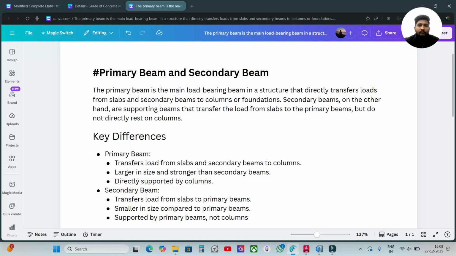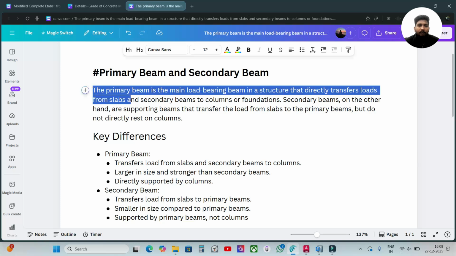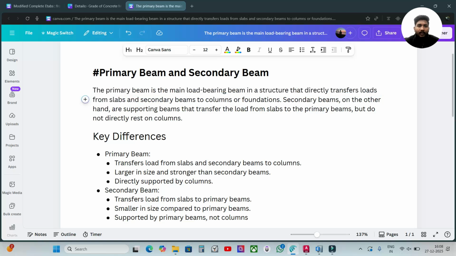The primary beam is the main load bearing beam in a structure that directly transfers load from the slab to the column and the foundation. Okay, that is the total primary beam.